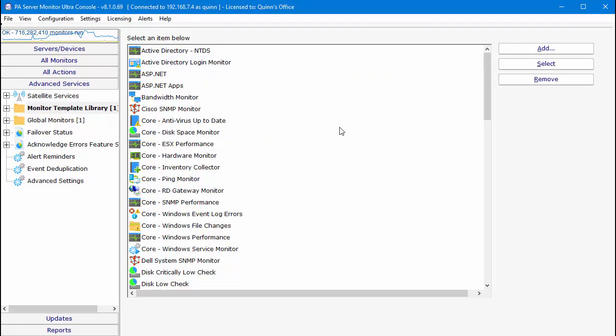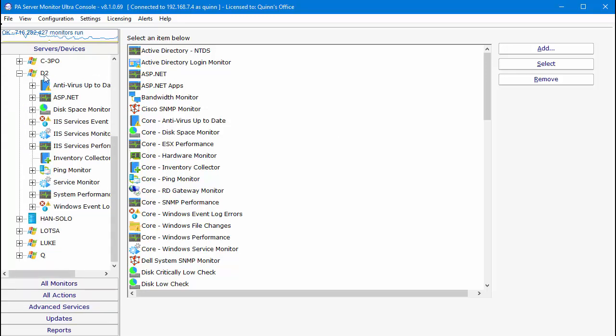The other way is to actually go ahead and create those monitors on an actual server. And then when you have them configured the correct way or the way you would like them to be configured, then you can simply right-click on them, select the option to add them to the template library. And that's the way I'm going to show you today. So I'm going to go up to Servers and Devices, and I already have a server here. And you can see I have 3 IIS service monitors here. I want to add those 3 to my monitor template.